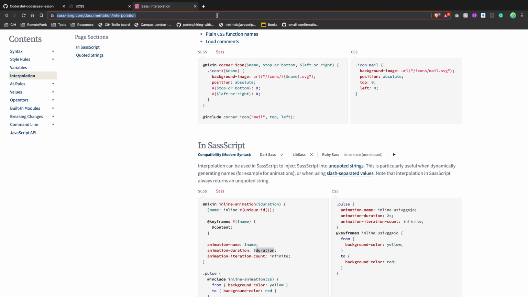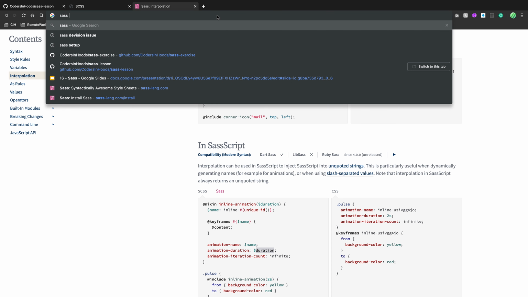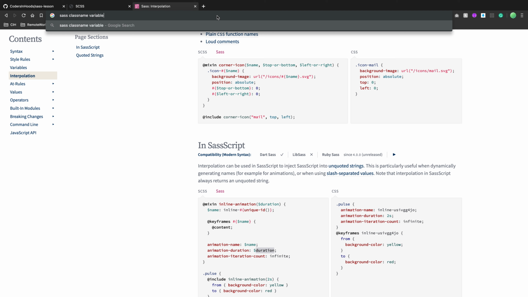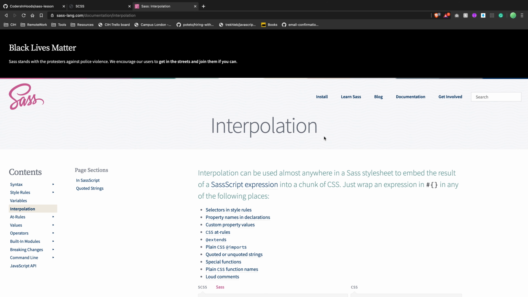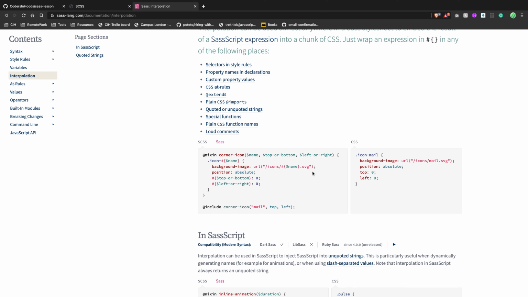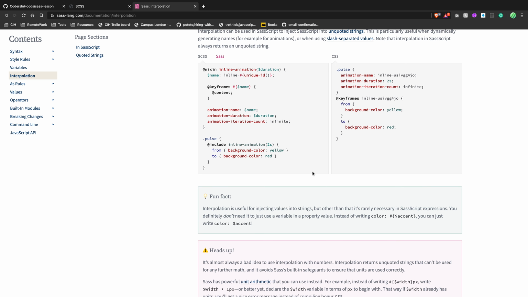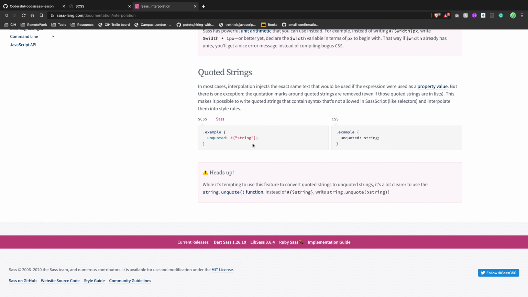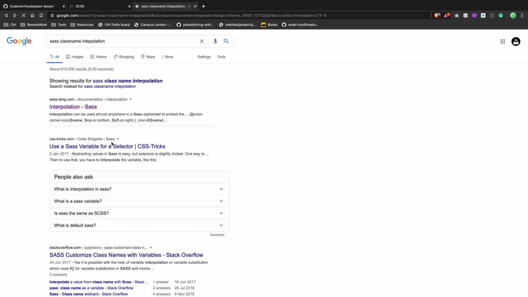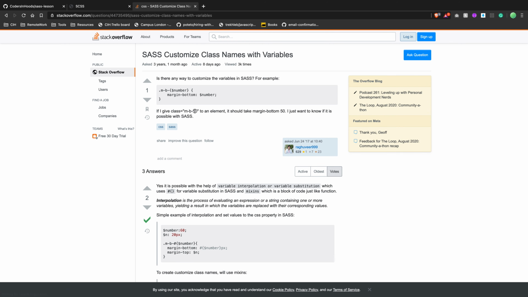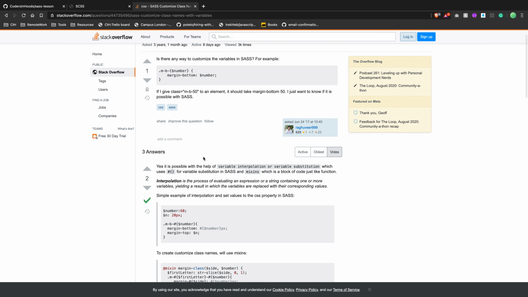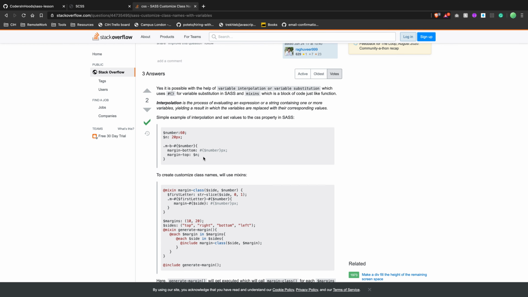Let me just check. Sass class name interpolation. Yeah. Looks, I mean, still the same, right? Still the same page. This is really old again. One more thing. Why does it just not work? Why doesn't it work?